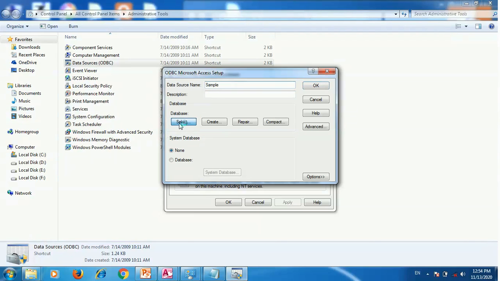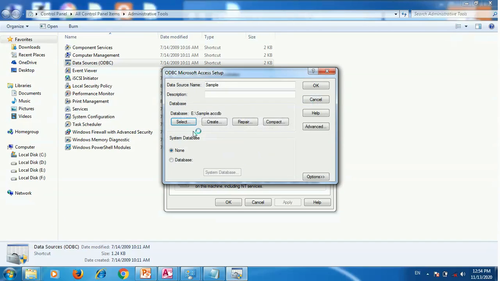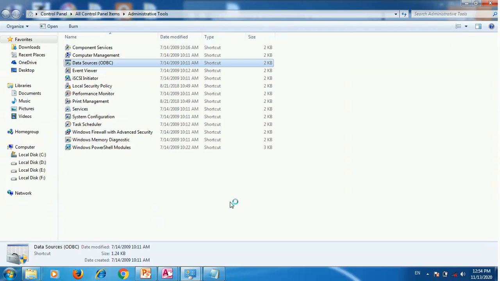Then click on select and choose your database file. I am saving the database file sample in the E drive, so in the E drive my database name is sample. See here, sample.accdb is imported. Then click on OK. Again click on OK. Here our data source name is connected with the database.